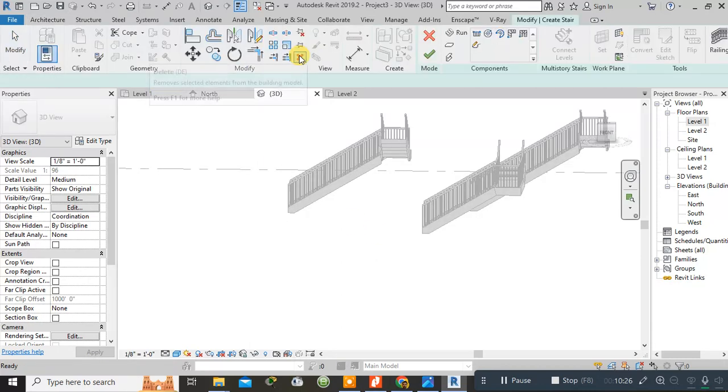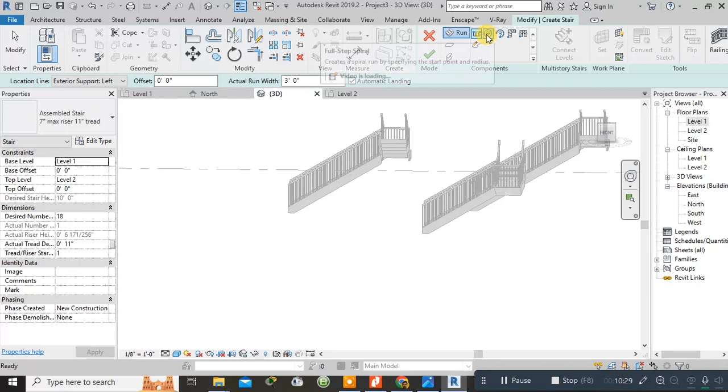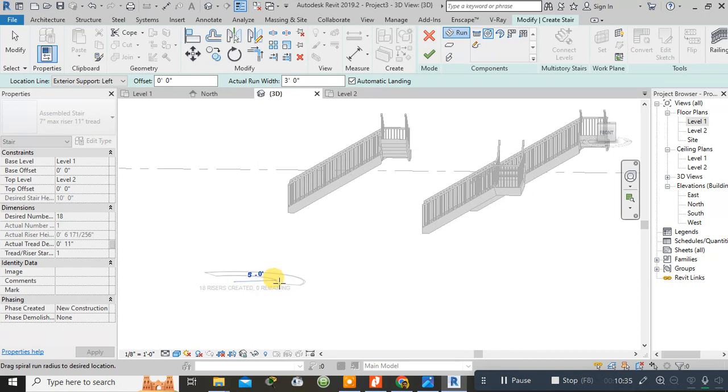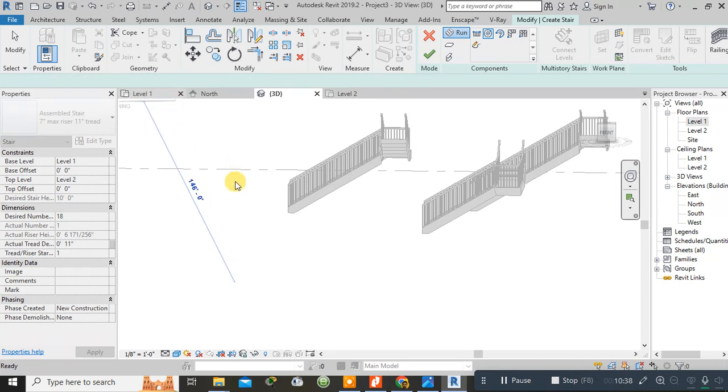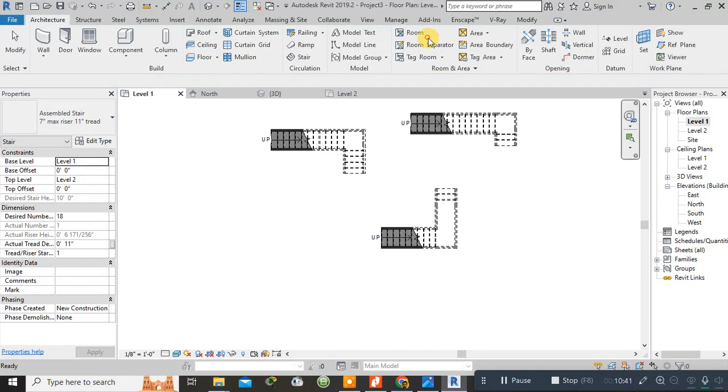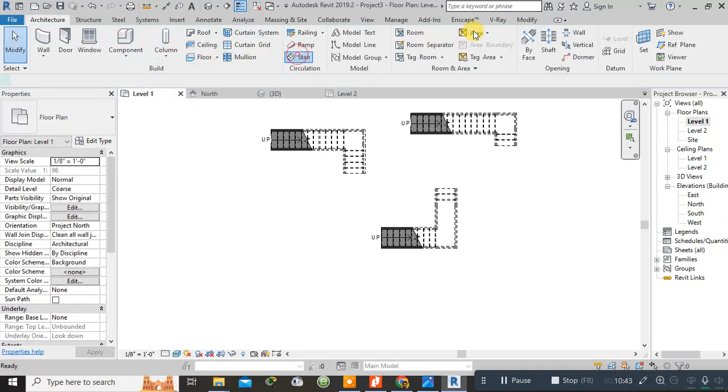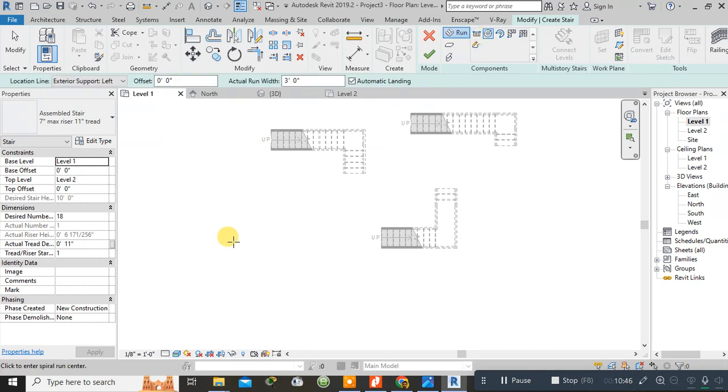Now let me go again to the stair and go to this full step spiral stair and click it here. After that you need to go to level 1 and create it. For that, click on cancel, go to the staircase, click on the spiral staircase, click it here. See how many risers are created, 18 risers created. From the point where I want to create, from that point I can create it. And this is the diameter from the center.